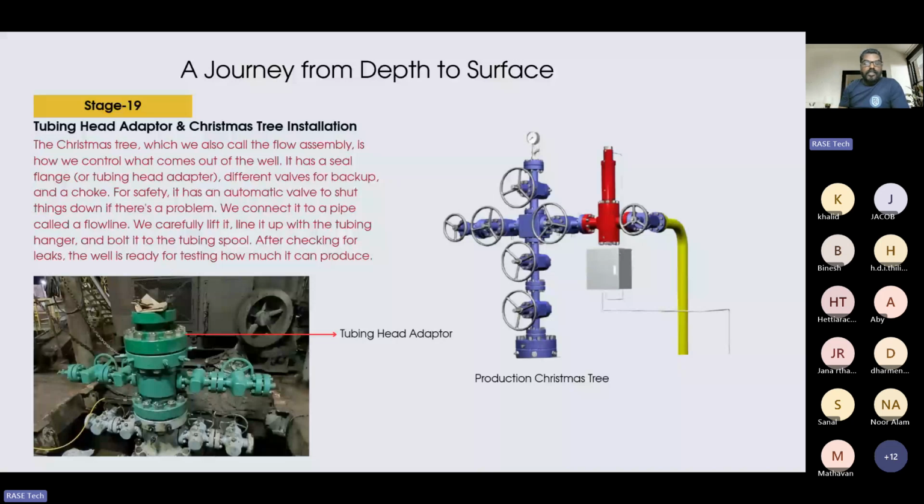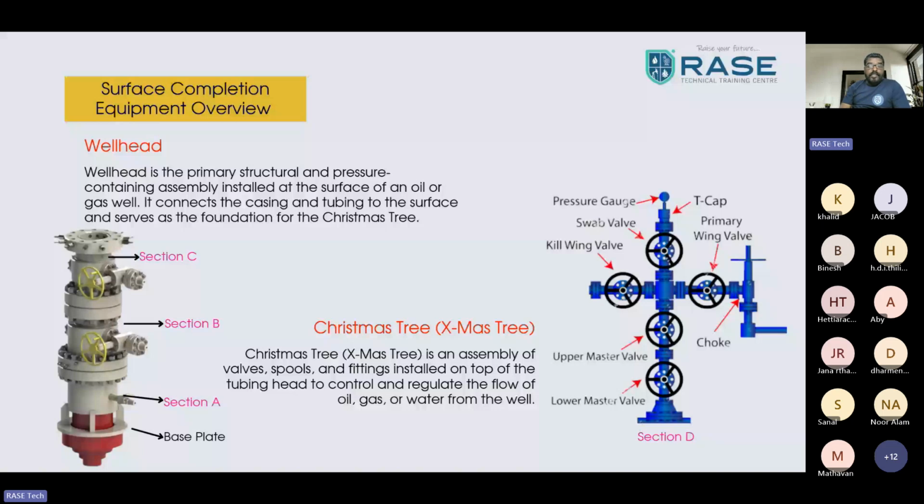So you can see the surface completion equipment overview. Wellhead. Wellhead is the primary structure and pressure containing assembly installed at the surface of an oil or gas well. It connects the casing and tubing to the surface and serves as a foundation of the Christmas tree. The Christmas tree is an assembly of valves, spools and fittings installed on the top of the tubing head adapter or tubing head to control and regulate the flow of oil and gas or water from the well.